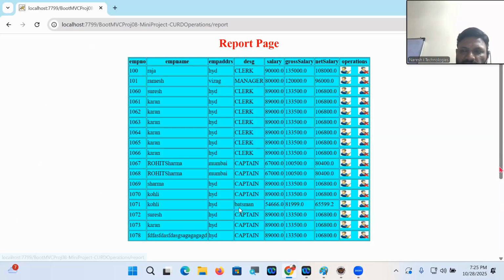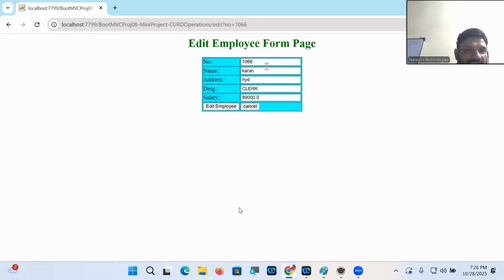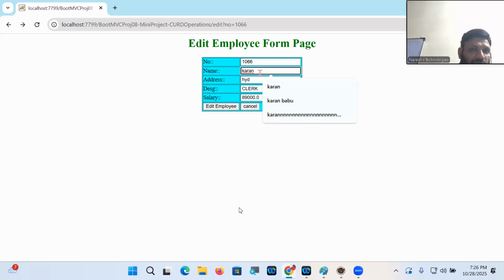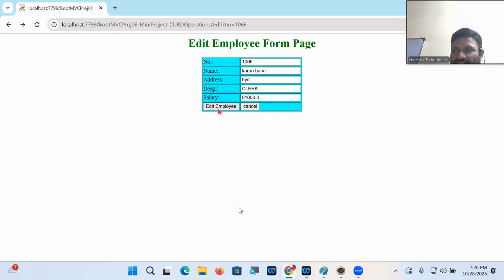Generate report. There is something, Karan. Fine. Yes, coming or not there? You try to modify this, it is not allowed. But you go for Karan Babu, salary 100, whatever it is, edit employee. But are we ready with edit employee? Are we ready with edit employee? Not. So we have to do the same. Next process is not there.